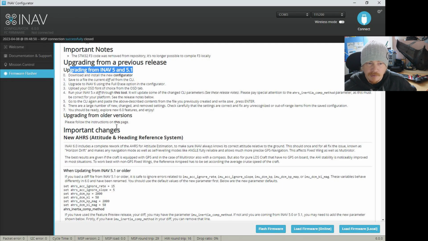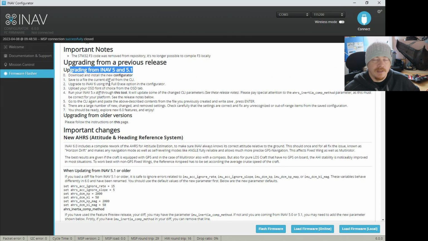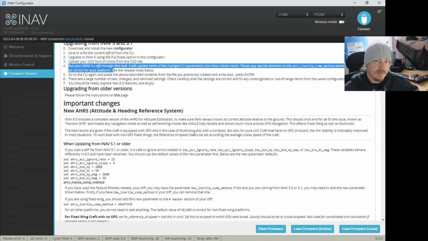And if you have an older version, you click the link and it will take you through the process to update to that version. So basically what it's going to suggest is to do a diff all, upgrade the firmware, upload the font, which with new releases, it's well worth always updating the font because there's going to be stuff that's changed in it. Now, this next step is not usually there, but there is actually a tool for going from 5.x to 6.0, which will automatically update parameters for you. But that's not usually there for most versions of INAV.